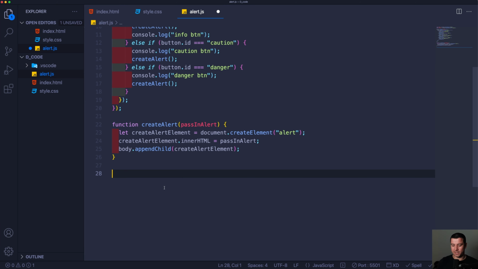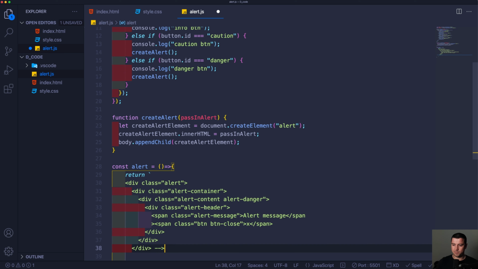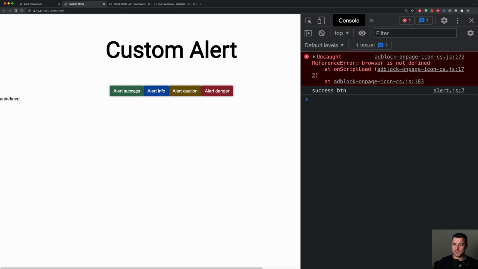Now actually create some HTML. If you saw my previous video where I created a modal, I'm going to use the same method. So let's create a const, and I'm going to use arrow functions again. So alert, I'm going to assign this to an arrow function, and I'm just going to return, using backticks, that alert that we had here. I'm going to copy this and paste it in here and just remove that comment. So let's change it to success. And let's see what happens if I click on this alert success.